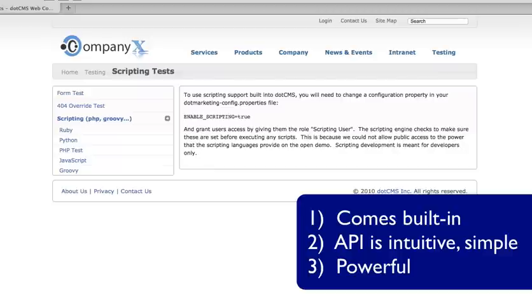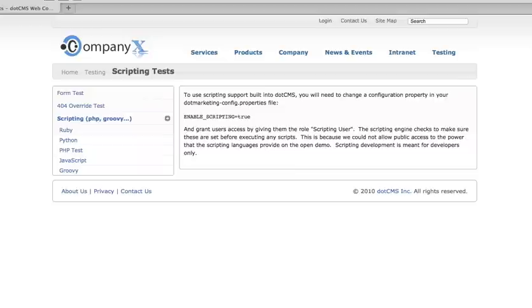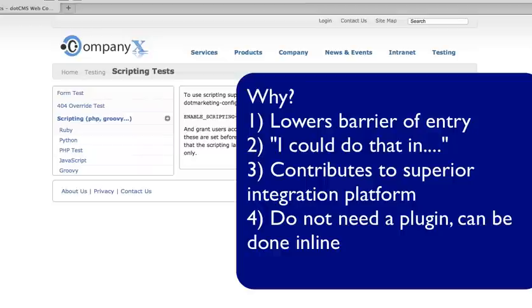Someone might ask, what's the purpose, or why have a scripting engine within dotCMS? One, it lowers the barrier of entry. In other words, it allows existing libraries or existing code to be brought over, utilized, called directly from a page or a dotCMS piece of content. It addresses this statement: I could do that in language X in just one line. Well, now you can. You have 5 different scripting languages available to you within the engine. It also continues to improve dotCMS's ability to be the best integrations platform for the web.